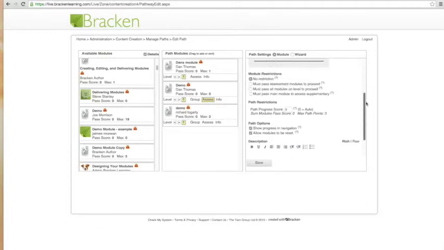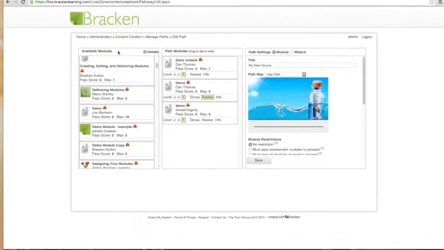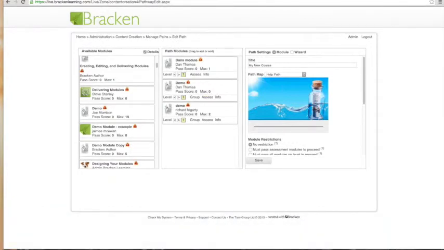Does anyone have any questions on setting up pathways, or on managing your users for that matter? All right. What does the group mean? Yes, the group. The group sets up, let's see. I wonder if I have one I can show you for that. I can, yes, let's do this. We'll just make it on this one.